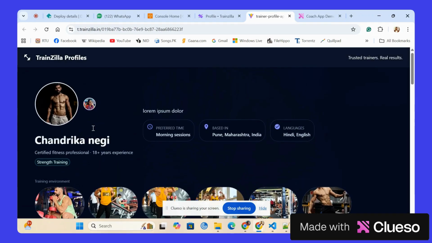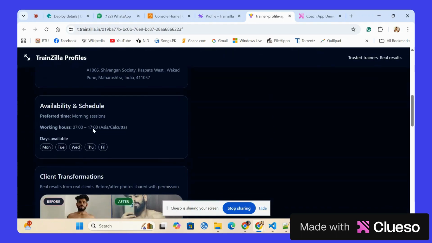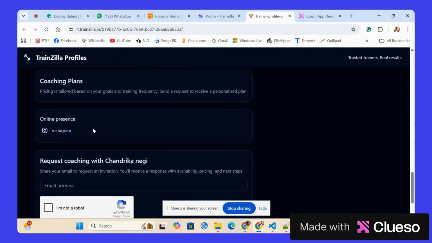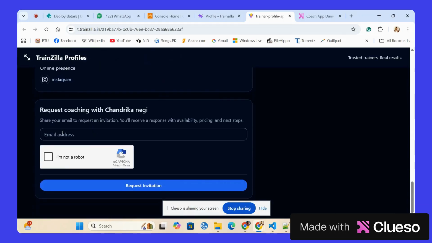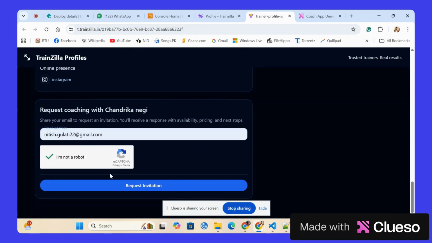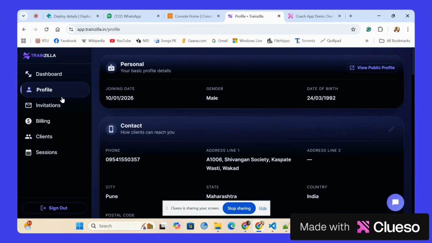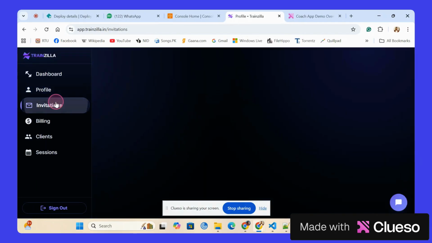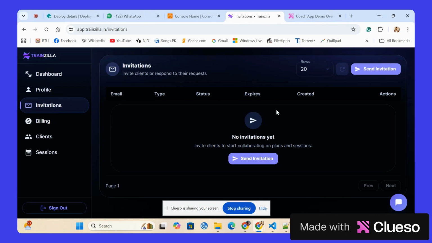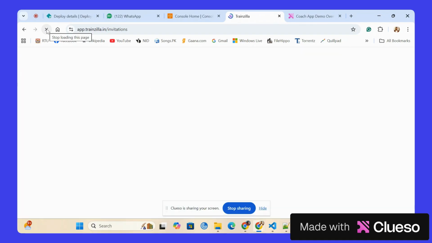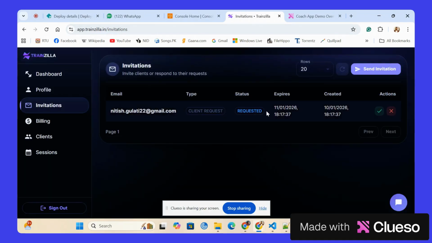On the right hand side, you will also see the option to request coaching with Chandrika Negi, which is the domain name we are using for this profile. Here, your clients can add their ID and you will receive an invitation request on the platform. We have sent the invitation from the email ID to test both ends. The third menu item is invitations. If you look, we just clicked on invitations. Right now, there are no invitations yet, but you can see the invitation we just entered from your public website has now appeared in your invitations page.